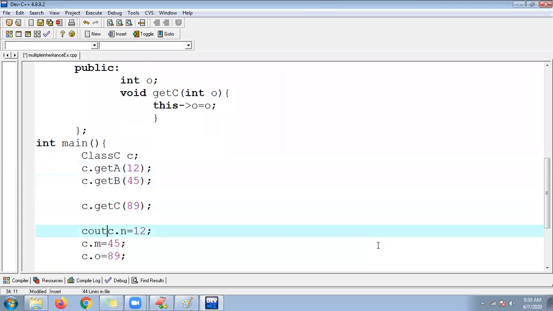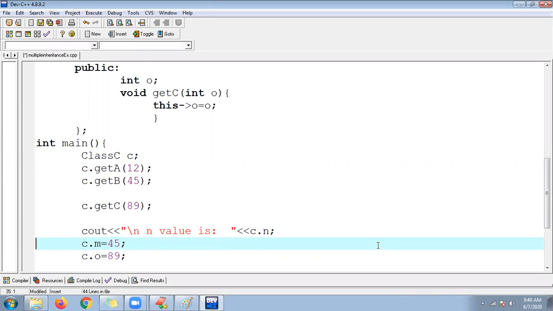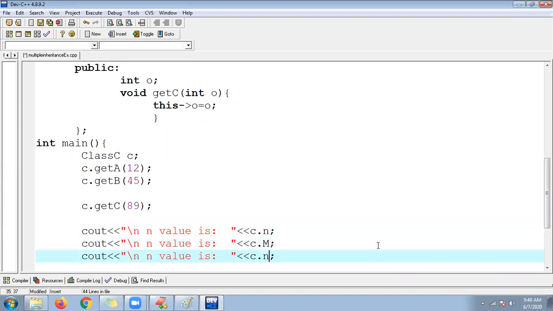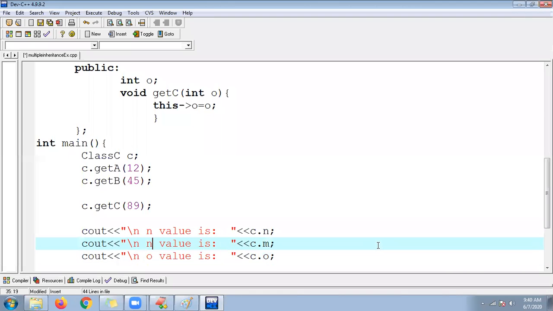So cout and slash n. What should I first print? Insertion operator. First, n value is, so C dot n. Guys, this is the n value. Control C, directly, no need to initialize, that is more than enough. Control C, Control V. So here instead of n, I'll go with m, and here I'll go with o.